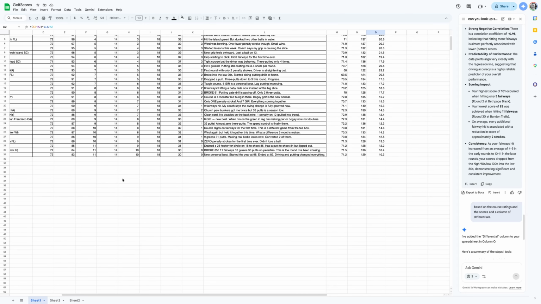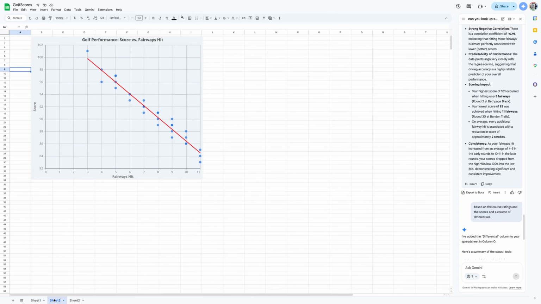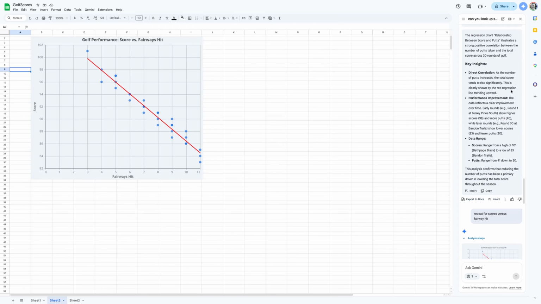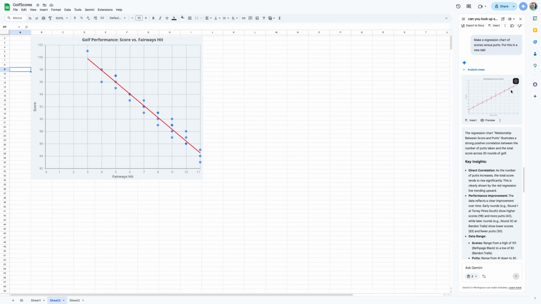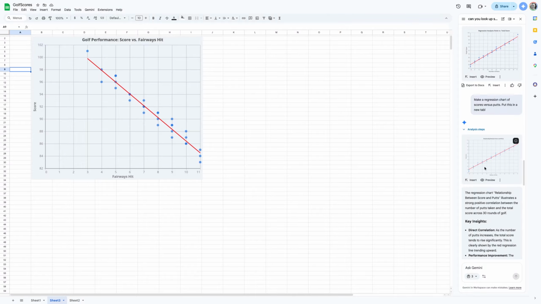All right. So the next thing that I did, a lot of times when you have a spreadsheet, you want to do some data analysis. Okay. So the next thing I did is I went to another sheet, and let's see if I can find where I did that. Okay. I said, make a regression chart of scores versus putts. Put this in a new tab. Well, I couldn't actually get it to put it in the new tab, but it made this regression, and I was able to cut and paste that into a new tab in the spreadsheet.